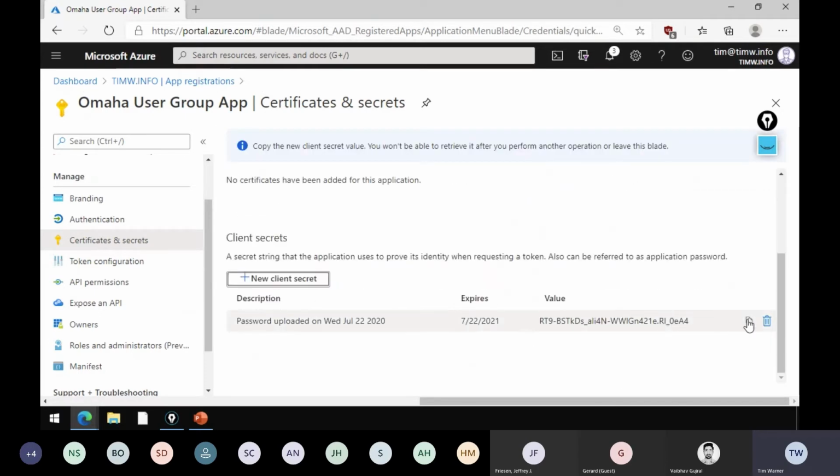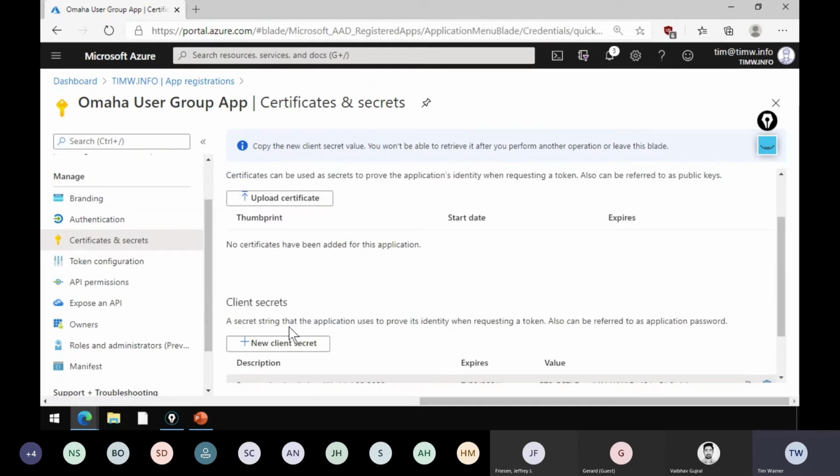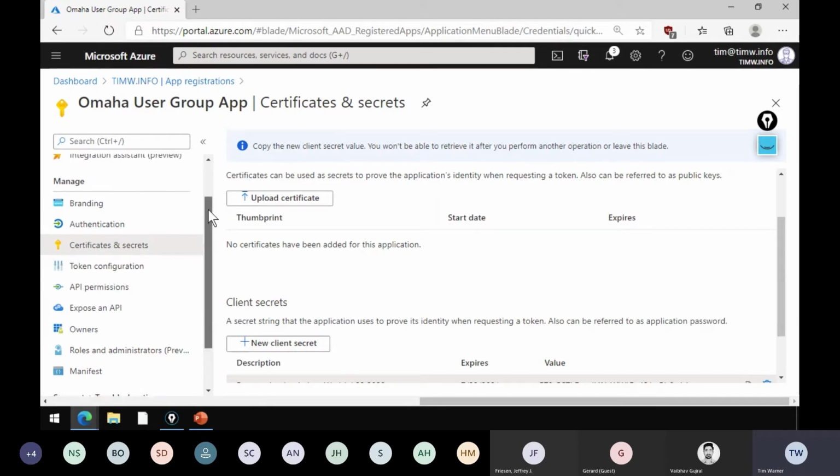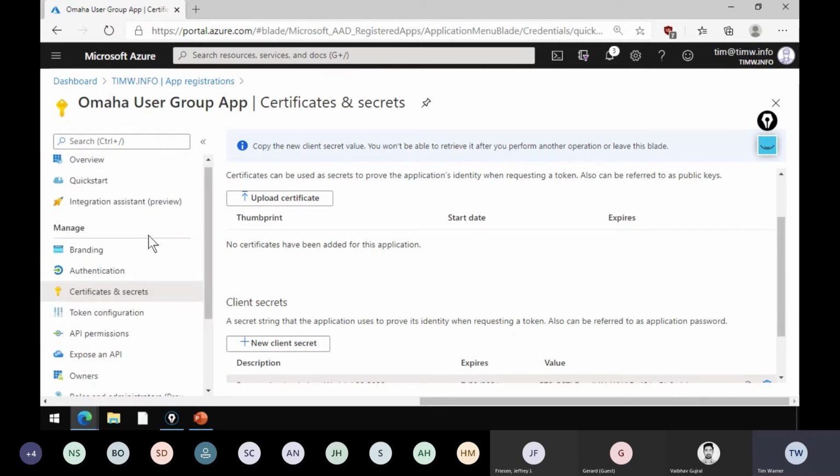Azure generates it for you. It's one of those deals that if you don't copy it to your clipboard, you'll never see the plain text again. You can always create another one if that happens, but that's one of the two main ways that the app, that is, can identify itself elsewhere in Azure for authorization purposes.